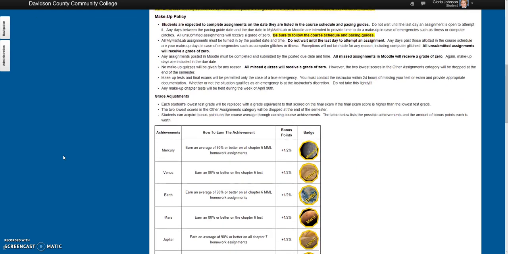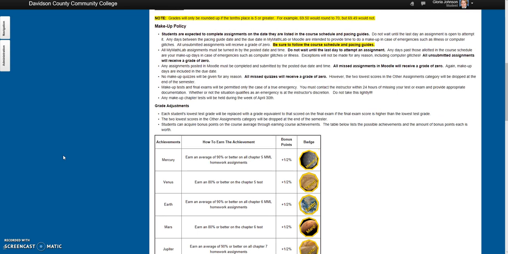As far as makeups go, you are expected to complete all assignments on time and submit them by the deadlines. The makeup policy is listed here. Make sure that you read it closely and ask any questions if you have them.